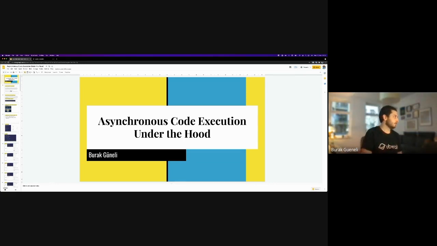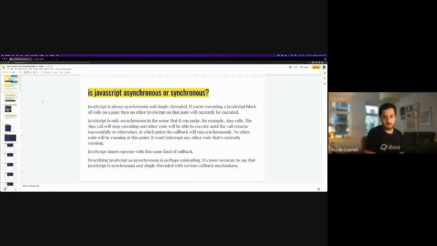So let's start. There is a big question: is JavaScript asynchronous or synchronous? For people who are not very familiar with JavaScript, they might know the answer to this question in a wrong way. People might say that it's asynchronous, but actually it's not asynchronous. It's a synchronous language. We just have one thread. We can do just one thing at one line at one time. So we cannot do two things at one time.